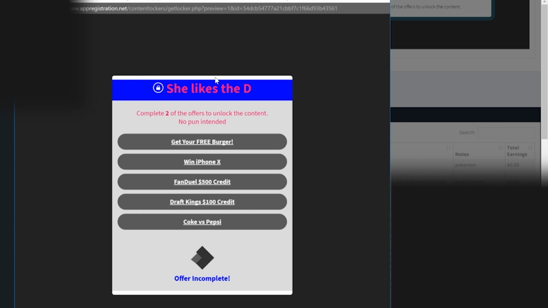So now we can see it's white on the top, white on the bottom. It says offer incomplete in blue here. Awesome, right? It's exactly what we wanted. And again, the style code is going to be in the description.